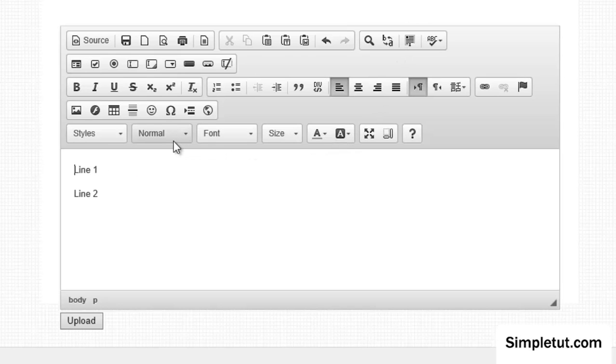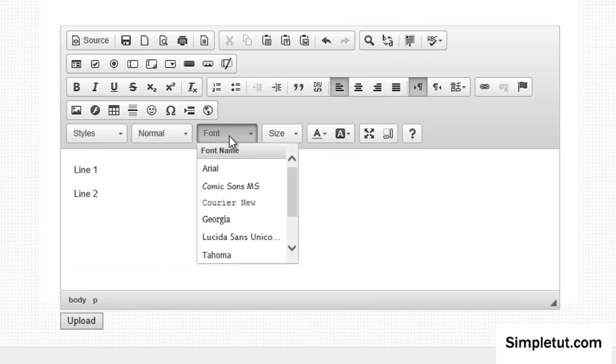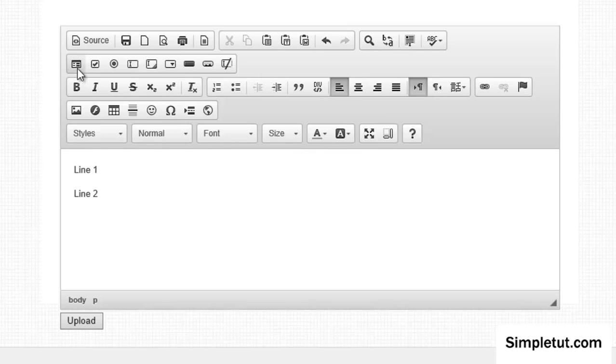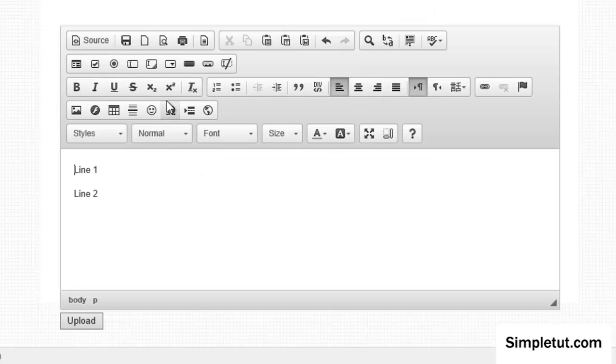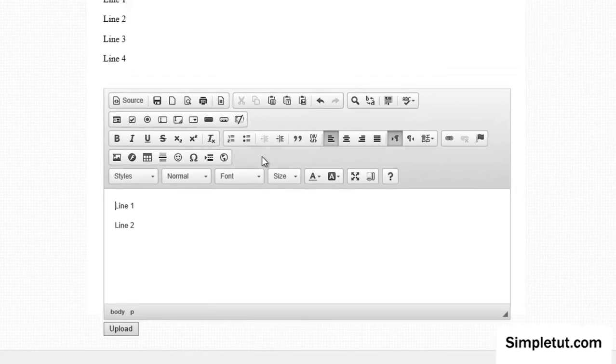We can use it to format our text. We can use it to insert forms, and we can even create tables and do various other things using the HTML editor. So this is perfect for content management systems. This is a really powerful tool, and I'm going to be showing you how to incorporate this into your forms, website applications in this tutorial.